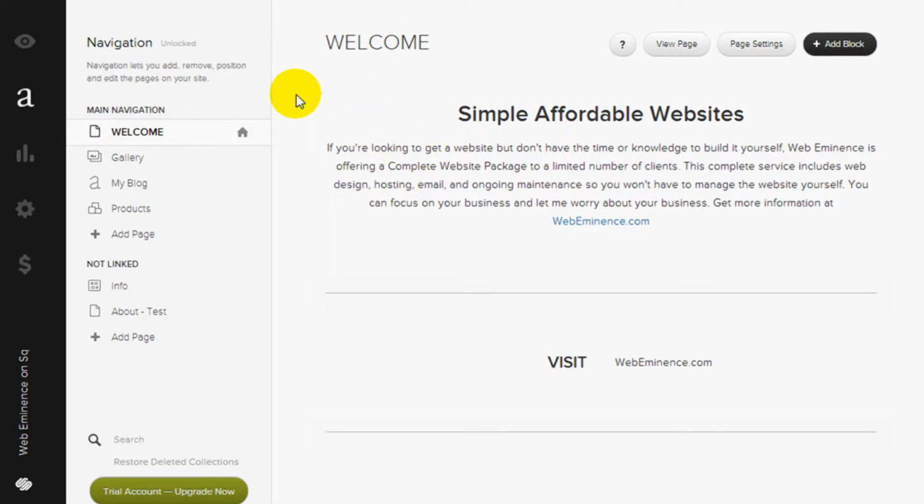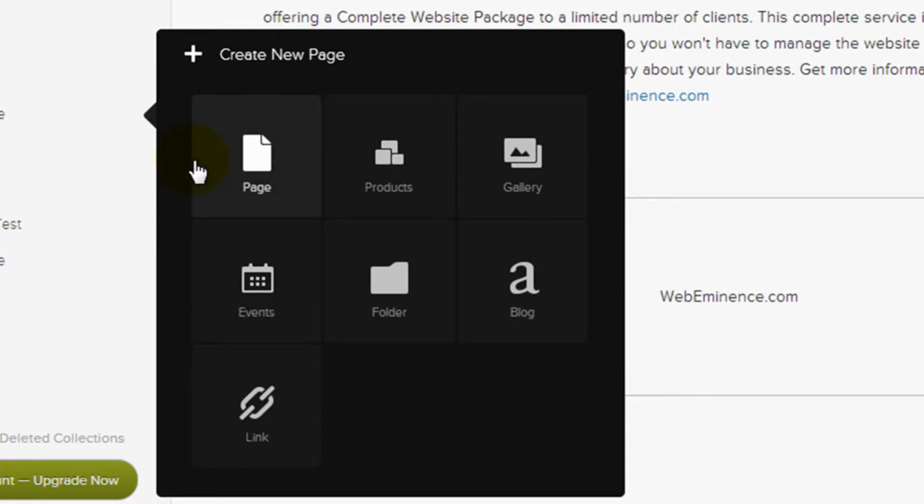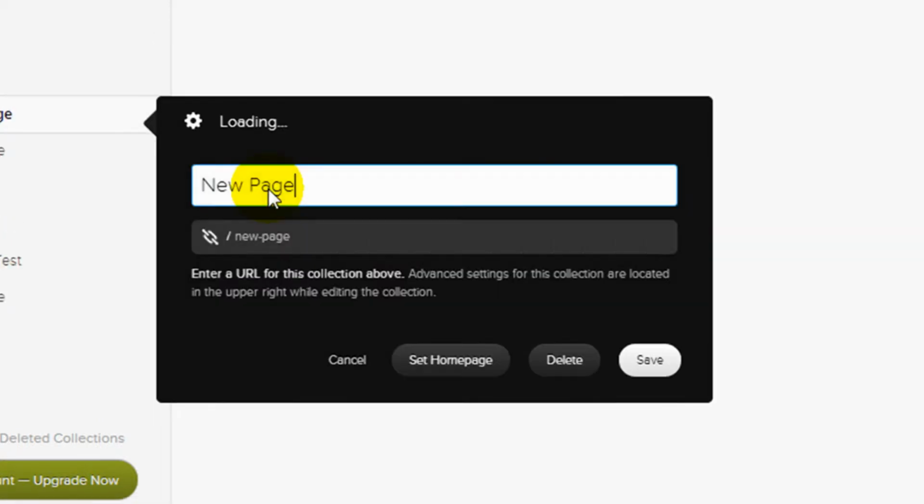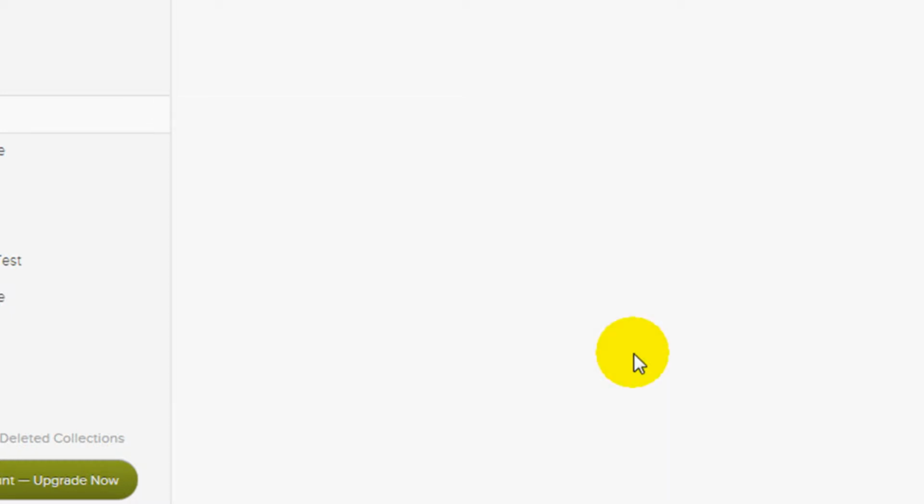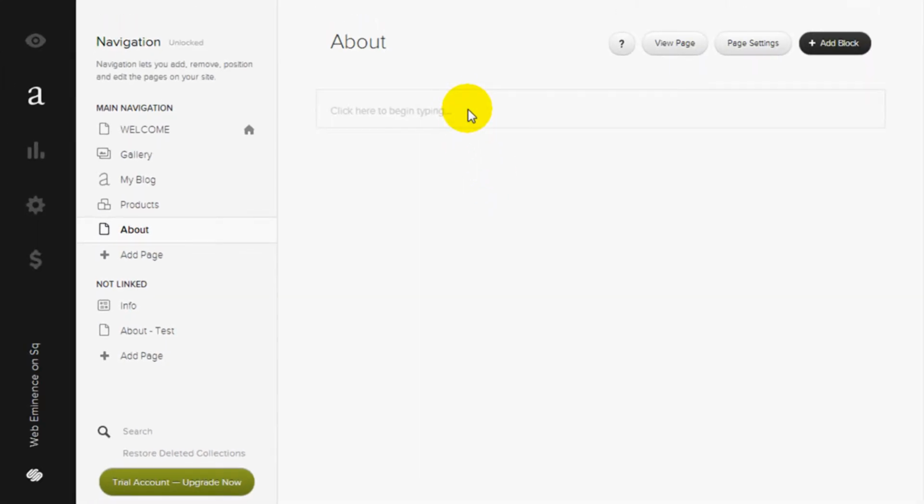and I'm going to actually create a new page just to show you how you would build a new page in this website builder. So I'm going to click on add page, and you have a few different template options. You could add a normal page, products page, gallery, blog, folder, events page, or an external link. So I'm just going to add a new standard page. I'm going to name it About, and here you can change the URL for the page if you'd like. I'm going to click Save, and now I'm on the About page and ready to add content.